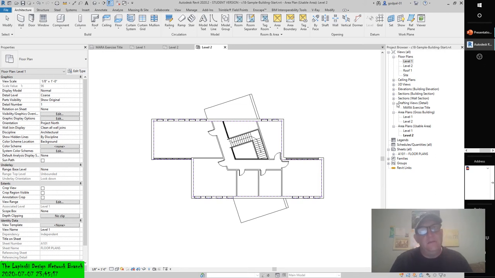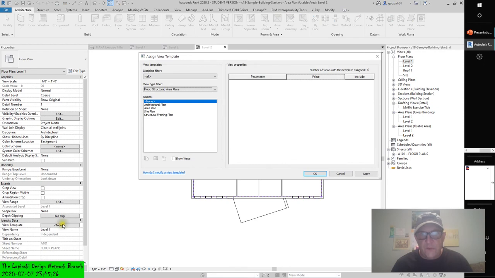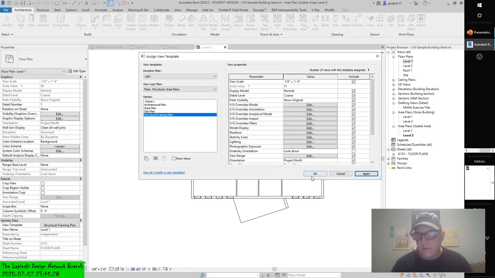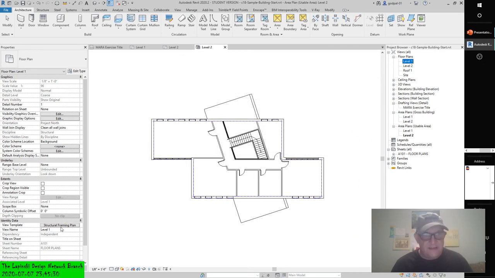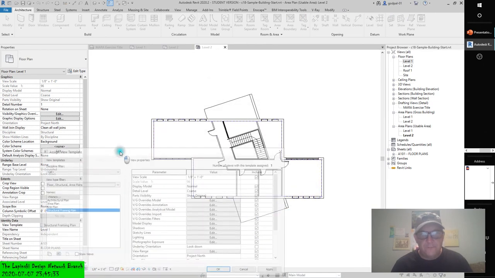All right, so I'm doing it again. I promised I wouldn't. So now, view references. The furniture and the floor, all that stuff, as you can see, if I play with the view template a little bit, let me turn on the structural framing plan for a second. You'll start to see, that didn't do much.